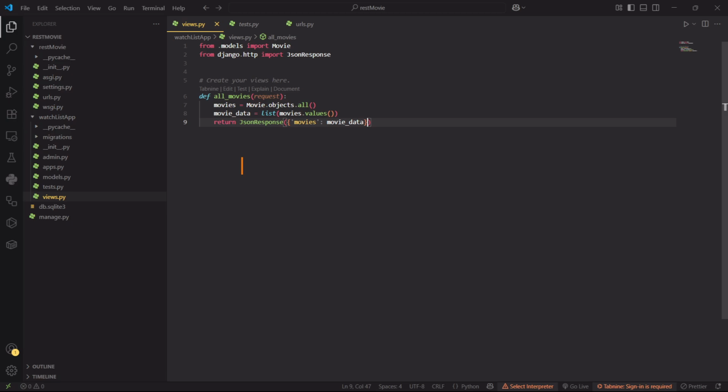But if you pass the list directly like JsonResponse movie_data, Django will raise an error by default.